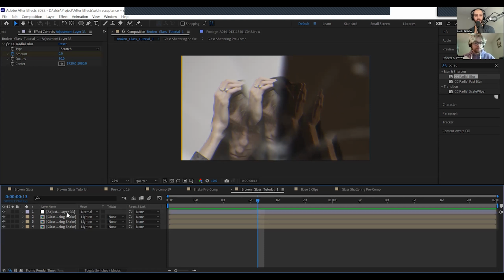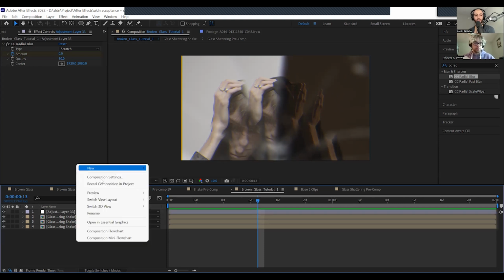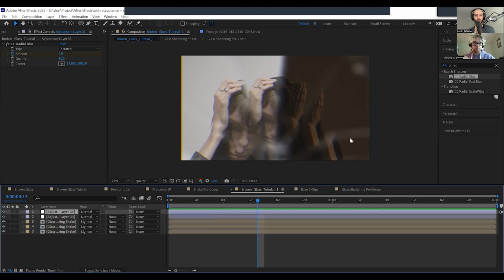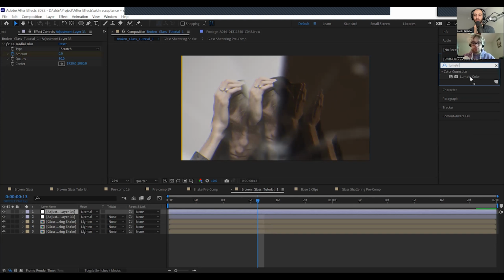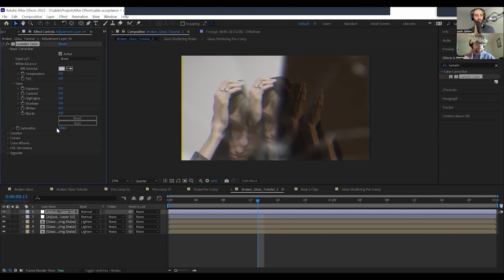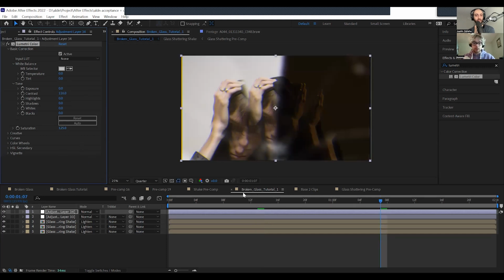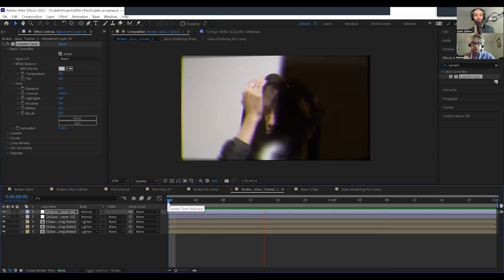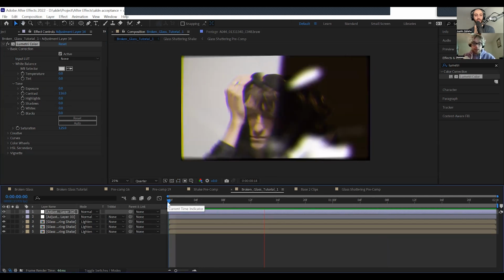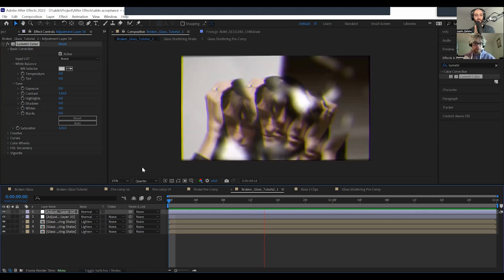Yeah. What you want to do, I'll just throw a little Lumetri Color on it just so we can see a little bit of what we got going on here. So with a little bit of contrast and a little more color, you can see it really come to life, which is really cool. Yeah.